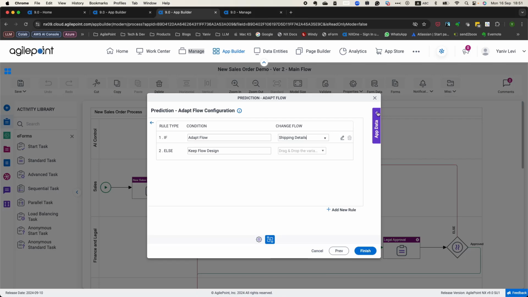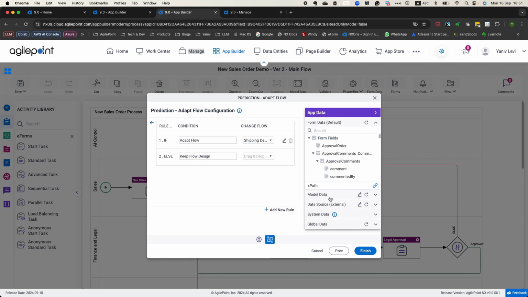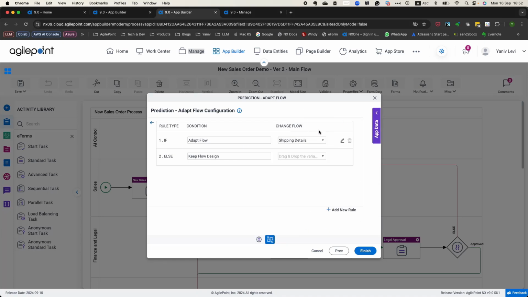Another option is just to use a process variable or an application variable available to us, and drag it in here. And this variable should include in runtime a valid name of an activity we have in this process, which means that basically we can use an AI model to predict the next activity and use its prediction provided to change the process to. And I'll show you this use case later on.